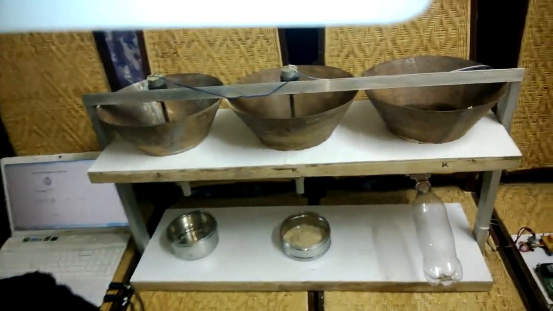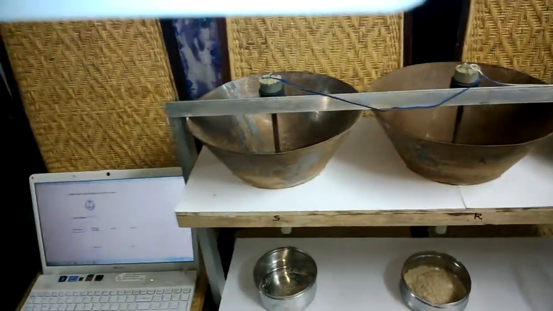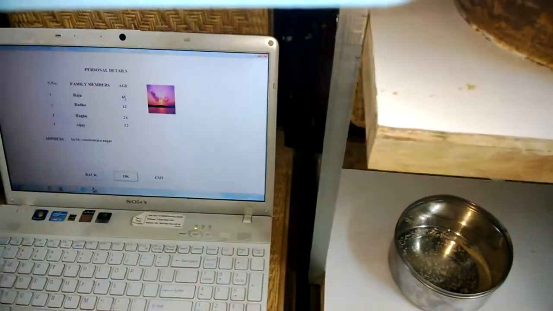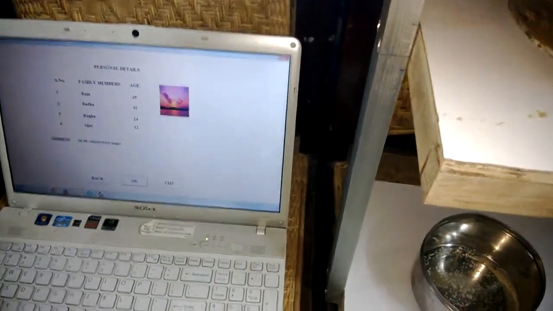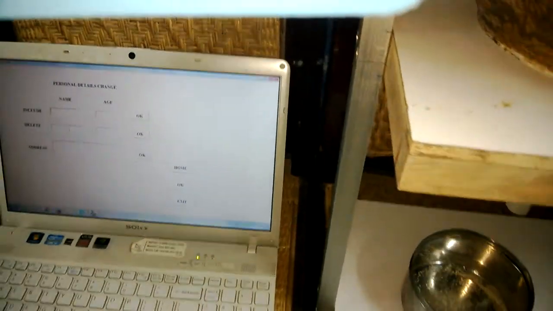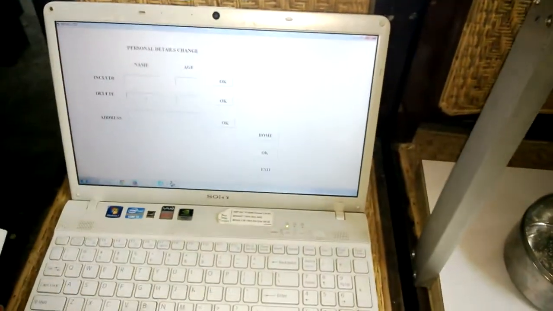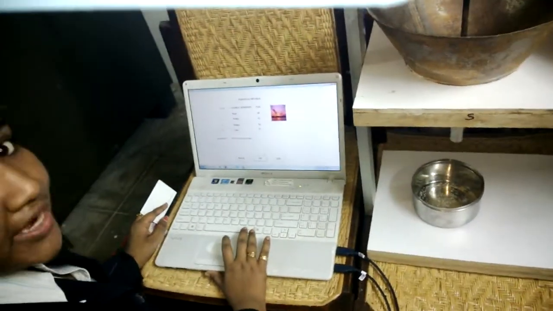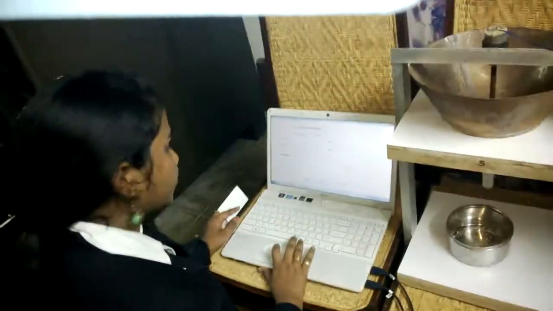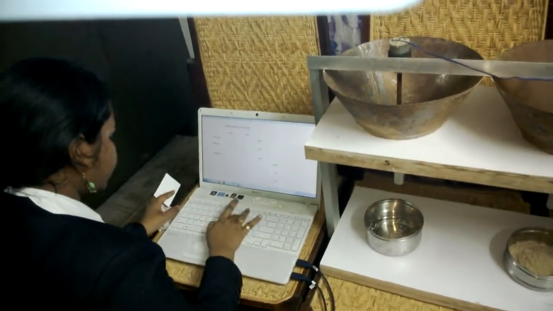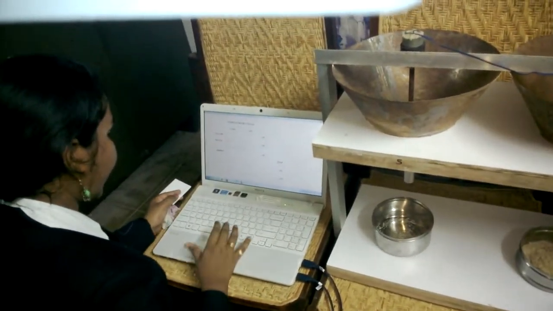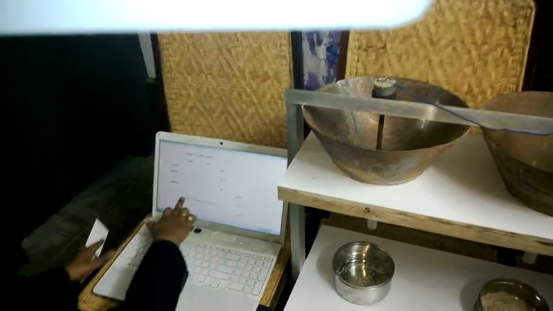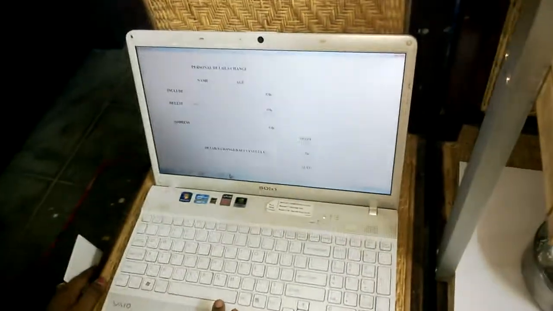This is the details change option. If I need to change any details of my family members, I click details change and then OK. I have to delete Vijay, 12 years of age. I select this one, and if I give OK, the details will be changed. It will show details changed successfully here.